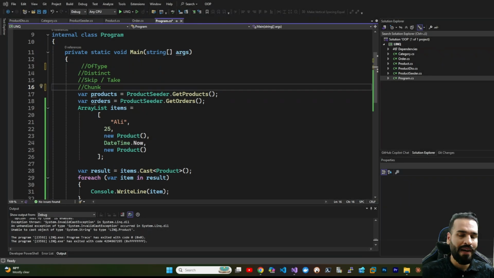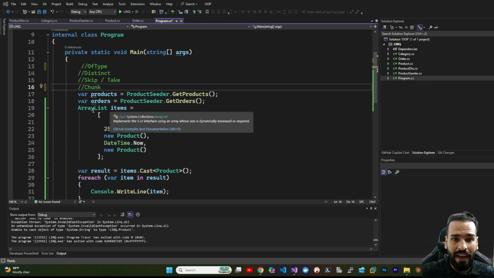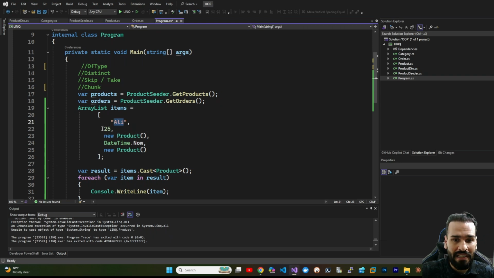Now it's time to talk about OfType and Cast. So far, we have worked with strongly typed collections, for example, a list of product, a list of customer, a list of user. In this kind of collection, every item has the same type. But in real-world applications, when we are working with an older API, or an older application, or non-generic code, maybe we encounter collections that have different types. For example, here I have an ArrayList. It has one string, one integer, two products, and one date type.